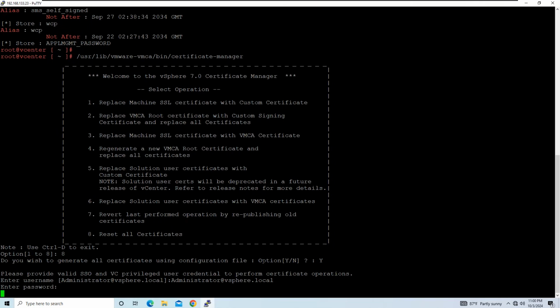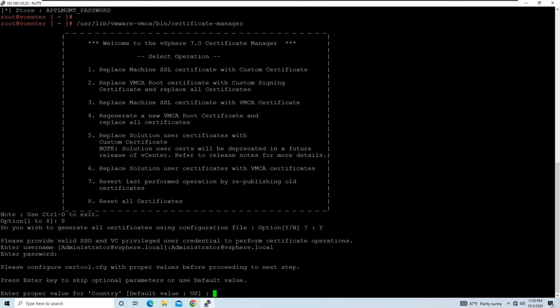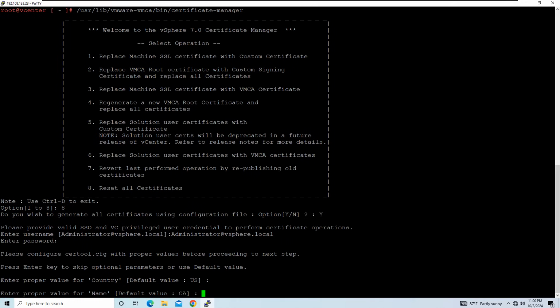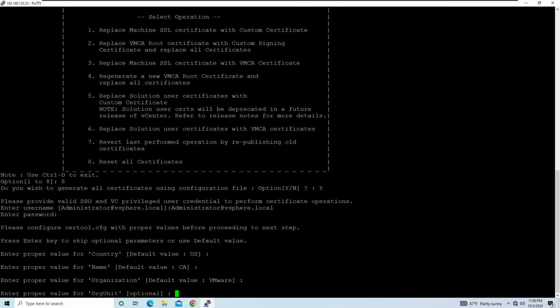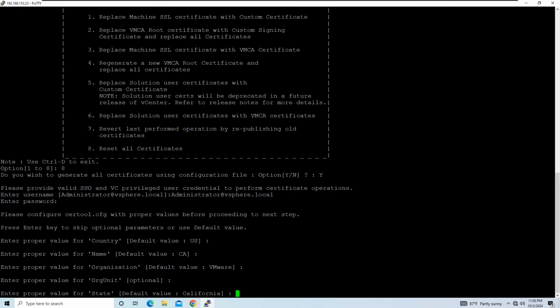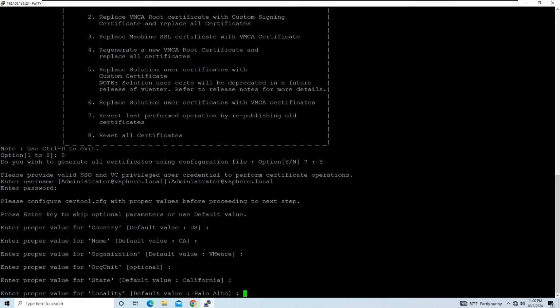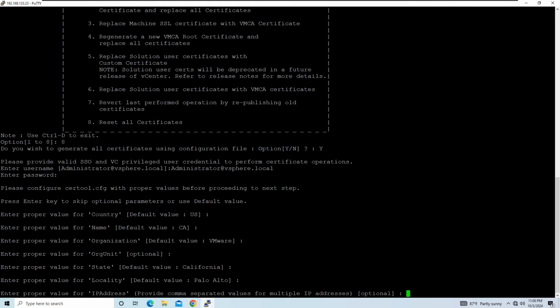Now, it will ask for additional details like country, organization, and locality. For country, the default is US, and I will keep it as is. For name, the default is CA, and I'll keep that too. Similarly, I'll use the default values for organization, organizational unit, state, and locality. You can modify these if needed, but it's not mandatory.